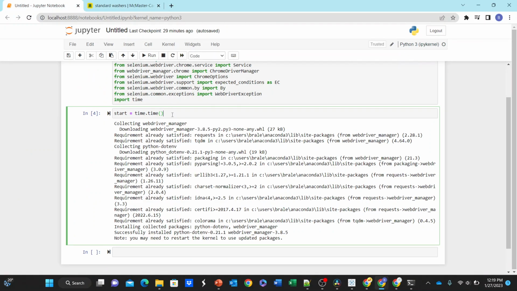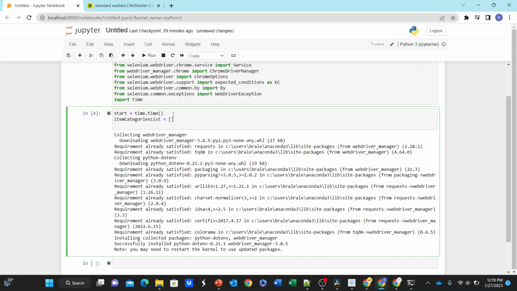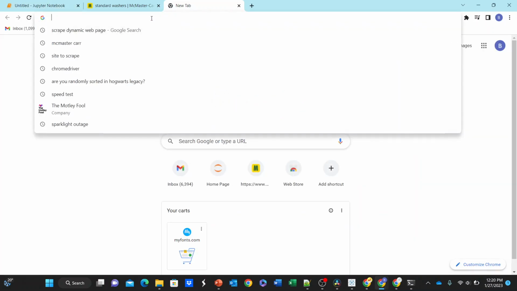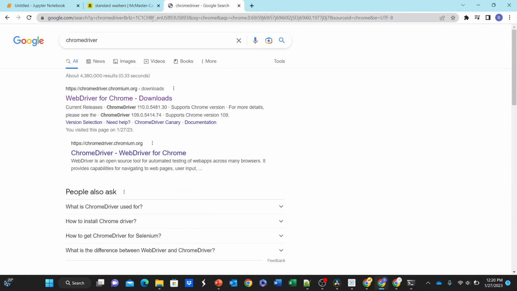So what we want to do is create a list. I'll call it item categories list, and we'll just set that to an empty list. And then we'll start putting together what we need for our WebDriver. When you use Selenium, you'll need a WebDriver. Let's go ahead and take a look at what that would require. We'll go to Chrome driver.